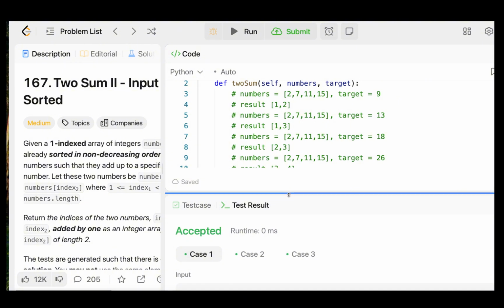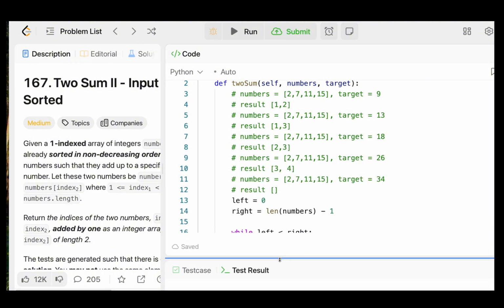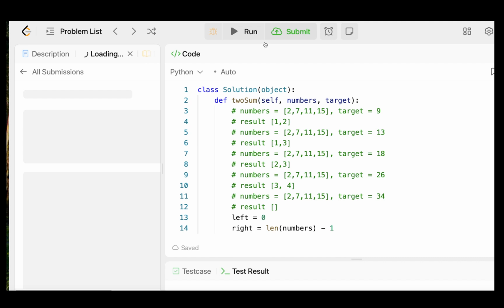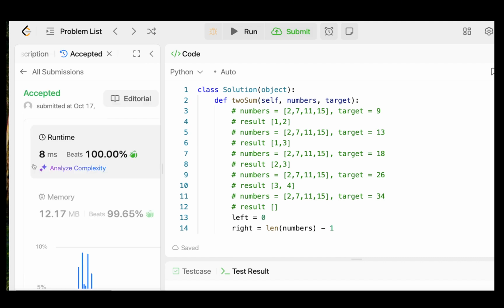And I will also put the solution in the GitHub, and you can take a look at it. I am just going to run it, and I'm going to submit it, and then judging, let's say all submission accepted, beats 100%, 8 milliseconds. This beats 100%, so we will analyze complexity.